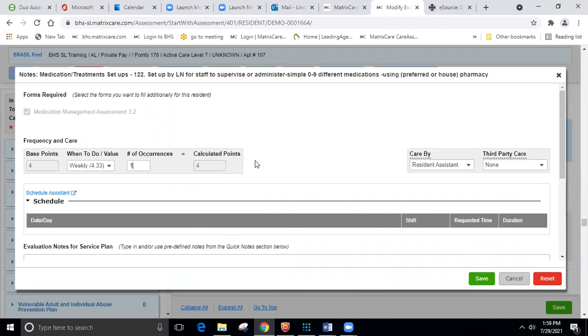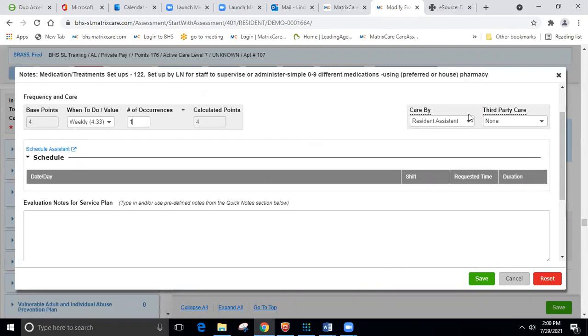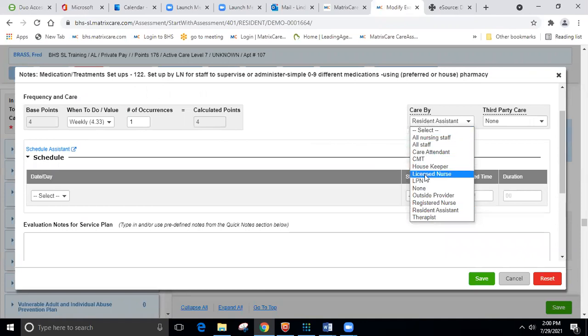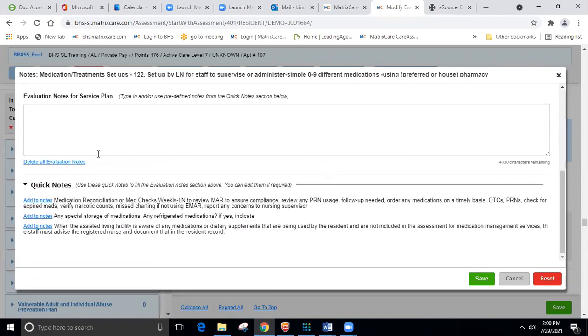Here it's usually weekly, usually one time a week. Don't forget we have to change resident assistant to the licensed nurse. And then we changed the quick note a little bit. I think the quality assurance check was just confusing for some nurses. So it's now a medication reconciliation or a med check.